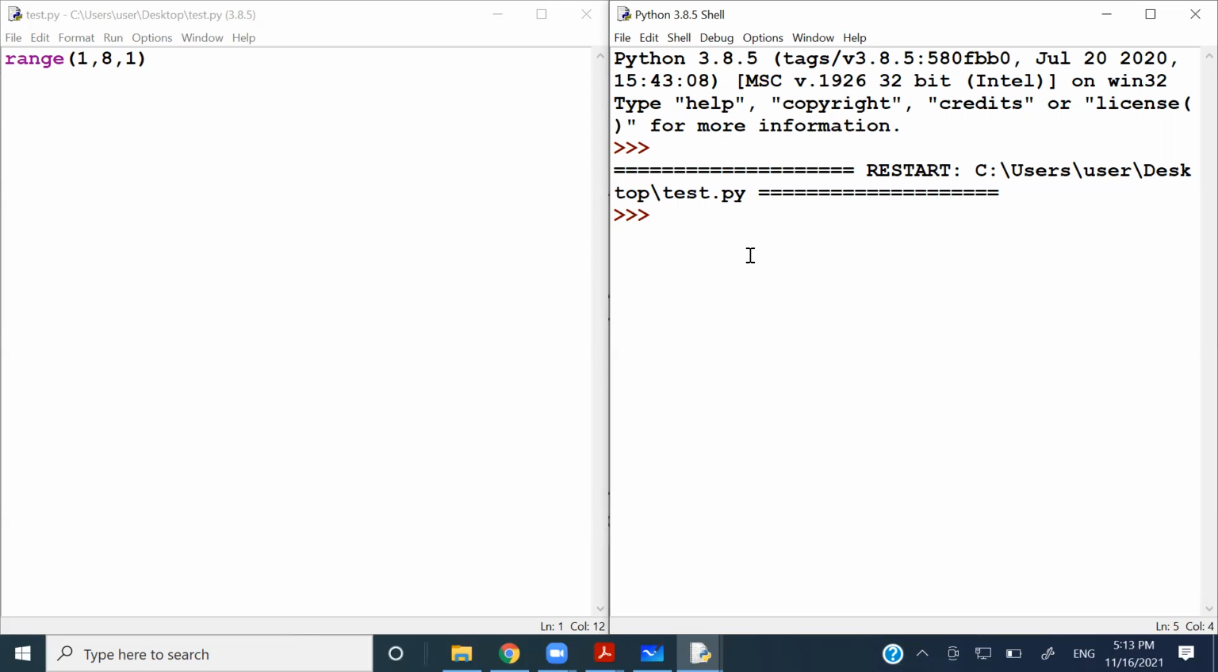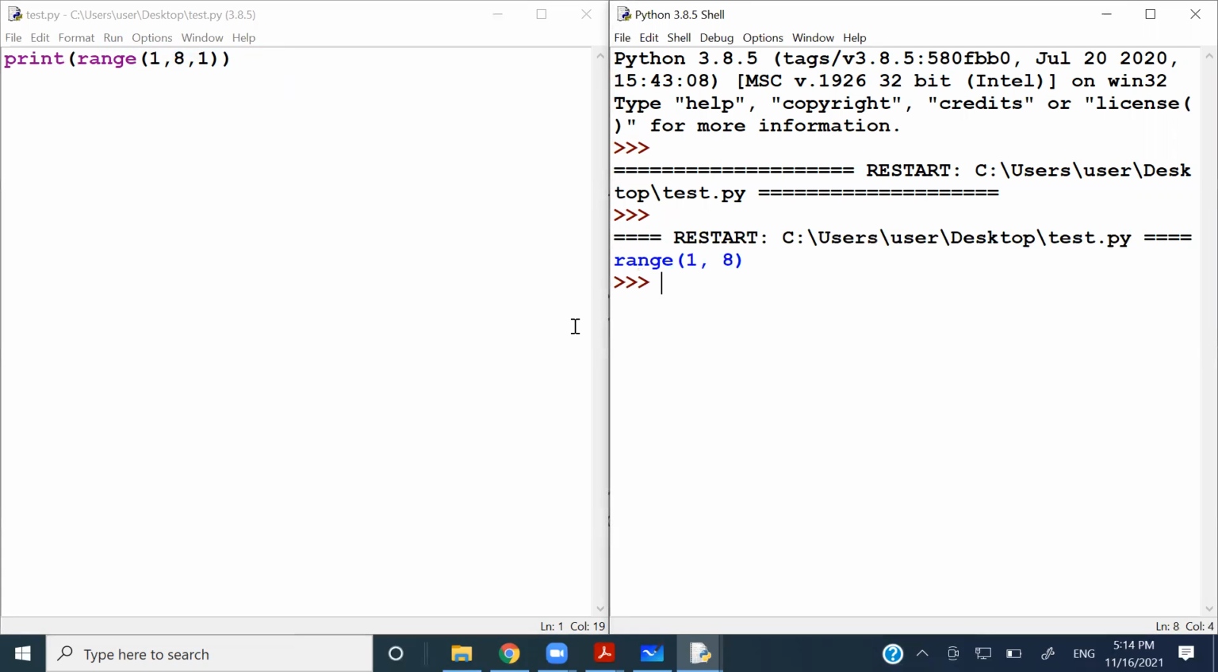So we know who has the ability of printing things on the screen. It is the print statement. So if I put the range function inside a print statement, then I save this and then I run it. Right? You can see it is illustrating the nature of the range function. Nature means what? When it is going to start, when it is going to end.